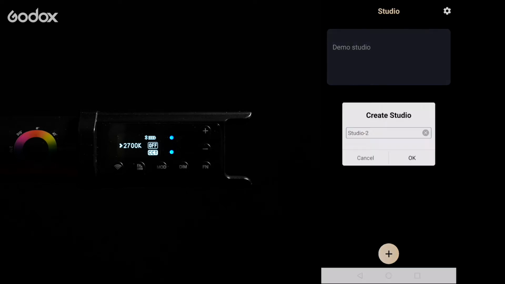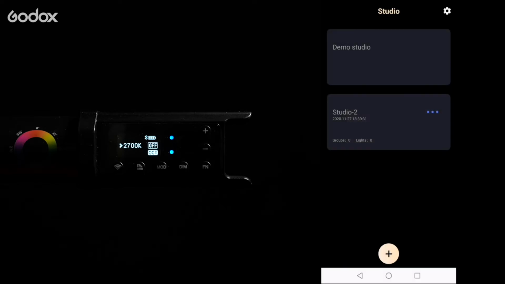At the bottom of your screen you'll see a plus icon. Let's click it and we'll add a new studio. You can rename it to what you want and create multiple studios for different projects. Now tap on the new studio you just made to enter it.